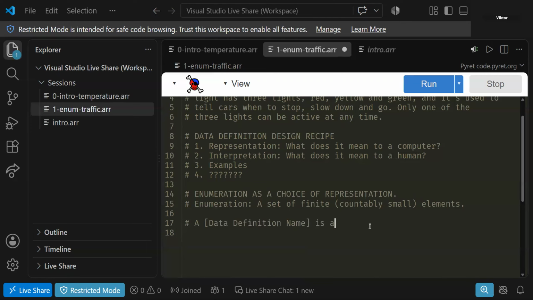I'll show you how to write an enumeration form of data. There are two ways: the better way, and the less better way. I'm going to show you the worst way first because it's more familiar, and then we'll show how we can improve this. So first, write a colon and a new line.